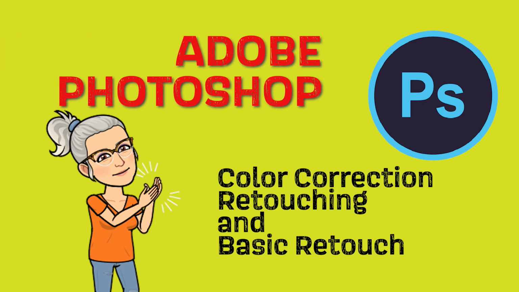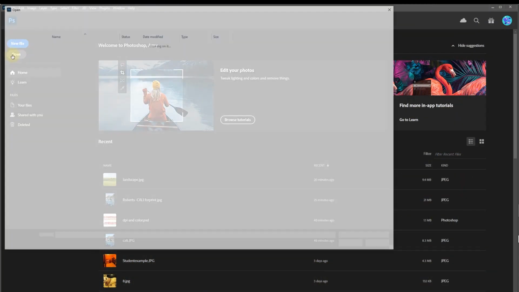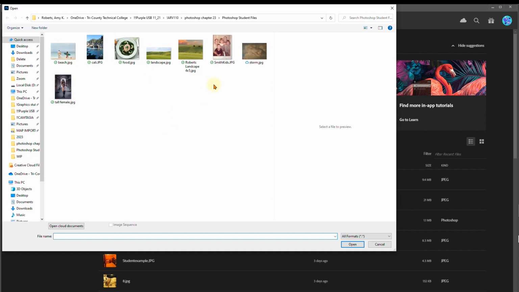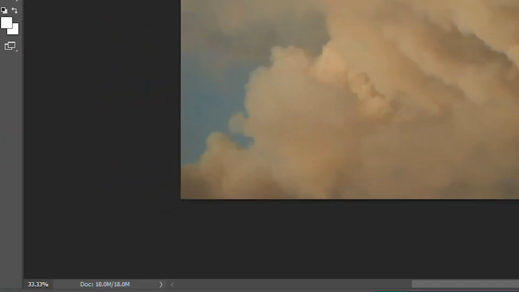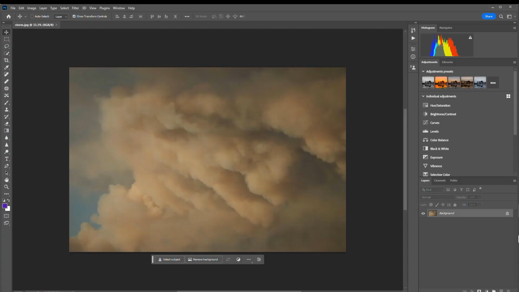Now we're going to deal a little bit more with color correction and changing our photos. So let's open up the next one we need in our files. File, Open. And this time open the one called Storm. And we can see that this is 18 megabytes and it is in RGB. That's fine for right now.